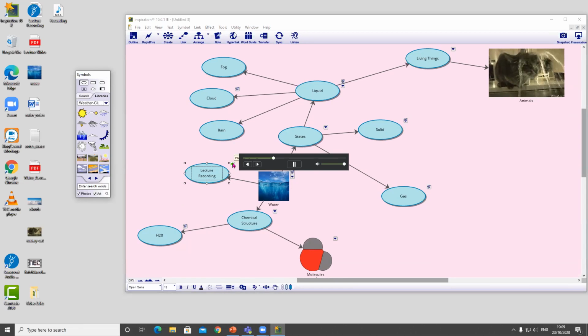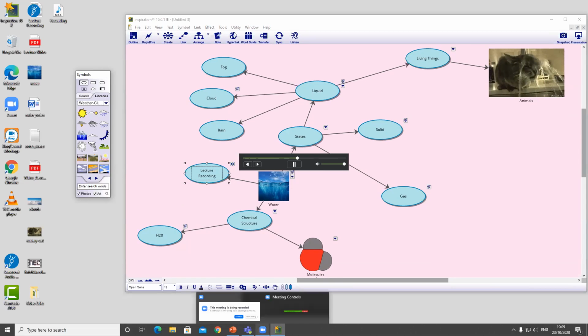Hi, this is Reeza here, and I'm dragging and dropping an MP3 file to show you how it works within Inspiration when you do this.